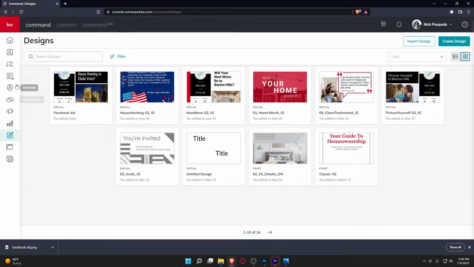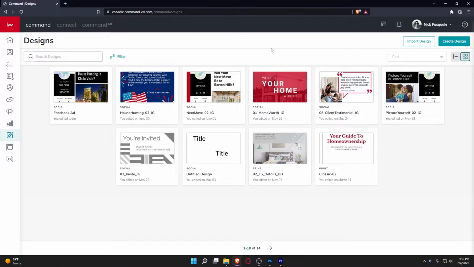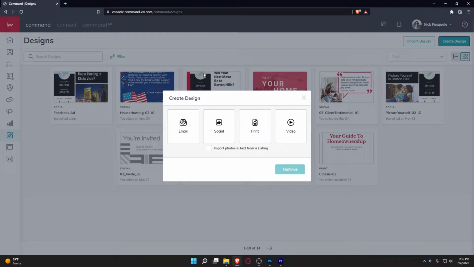Once you're here, you are going to be able to see a list of previously made designs that you have currently made inside of the Designs feature. If you made nothing, you're going to see nothing here. So go ahead and navigate to the top right and click on Create Design. From here, you're going to see 4 different tabs: Email, Social, Print, and Video.